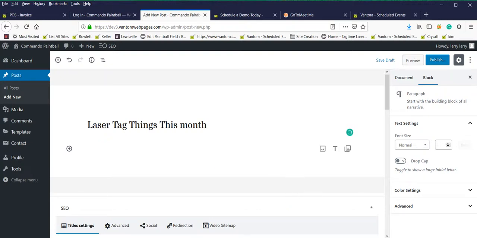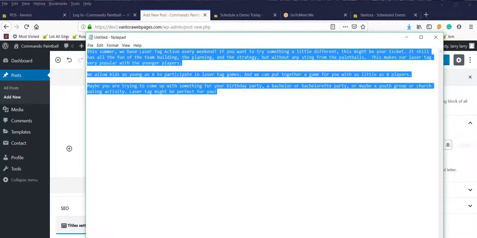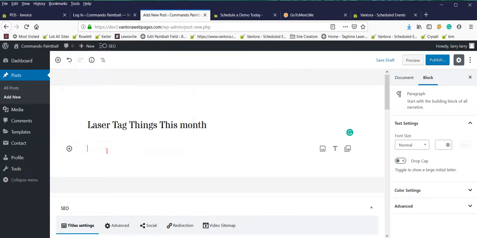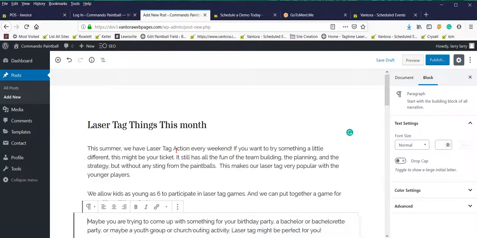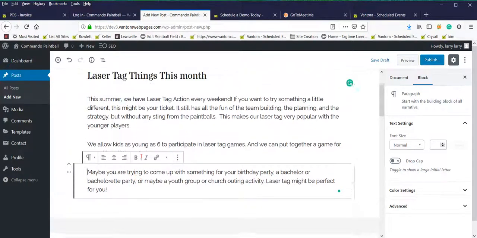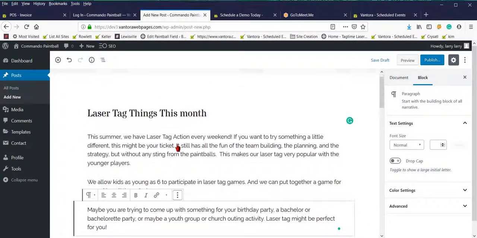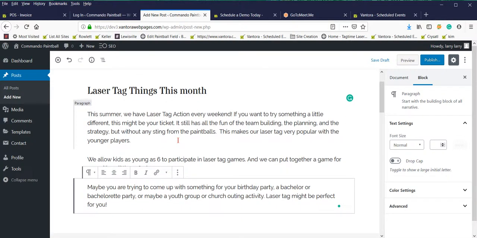Well, in order to make this easy, I have gone into Notepad and grabbed some information on laser tag, and we're just going to copy this, go into this section here, and paste it. So there's our laser tag stuff, and it's made it into a couple of paragraphs here. We can add paragraphs. You click and the paragraphs are already there. You can add things if you want.